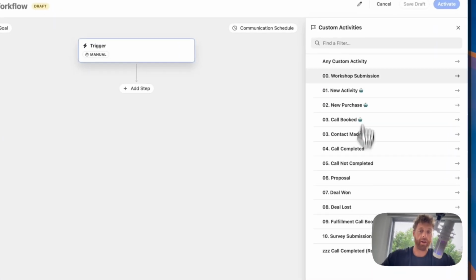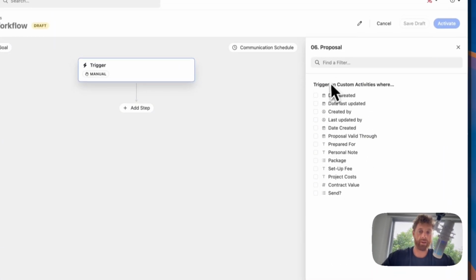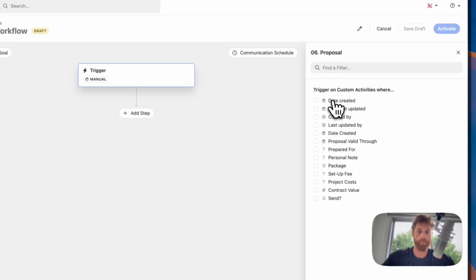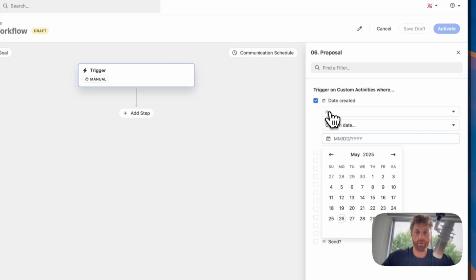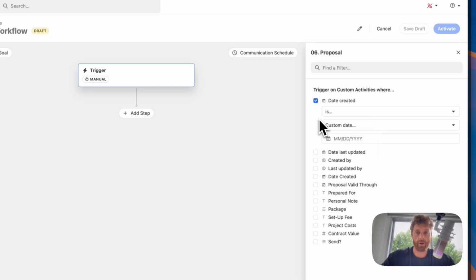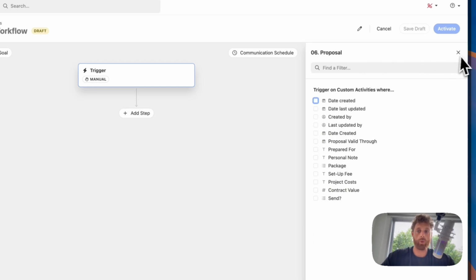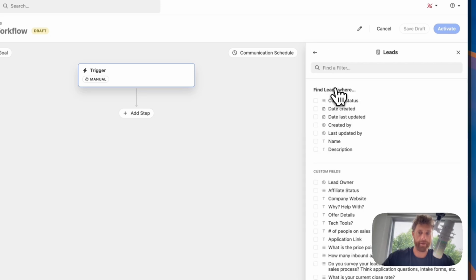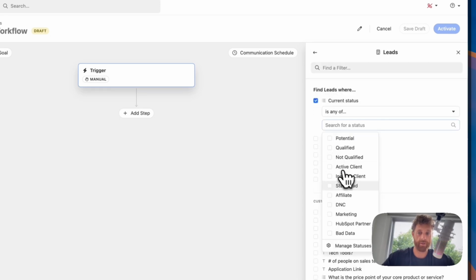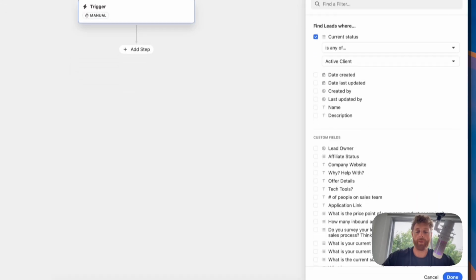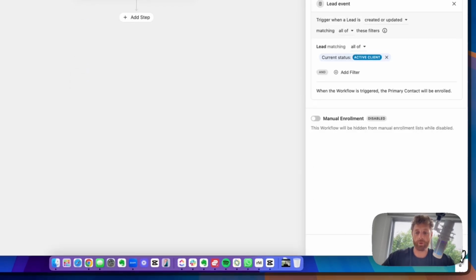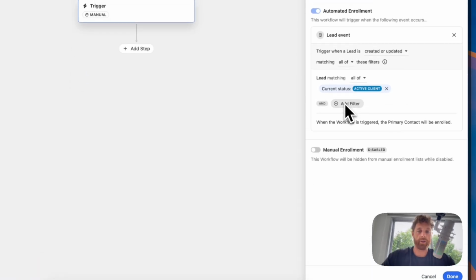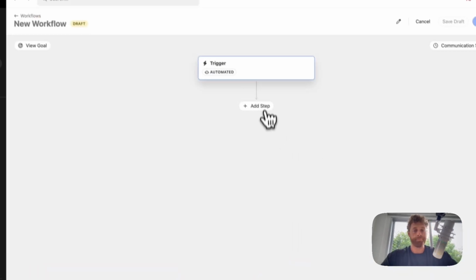So maybe I want to say, hey, when a proposal activity is created, right, then we want to go ahead and send this off, right? So you can choose whatever you want. If you come in here, maybe it's like a lead event, and let's say when the current status is any of active client, okay? Then we want ABC to happen. So we'll do that. You can add extra filters and then click done.